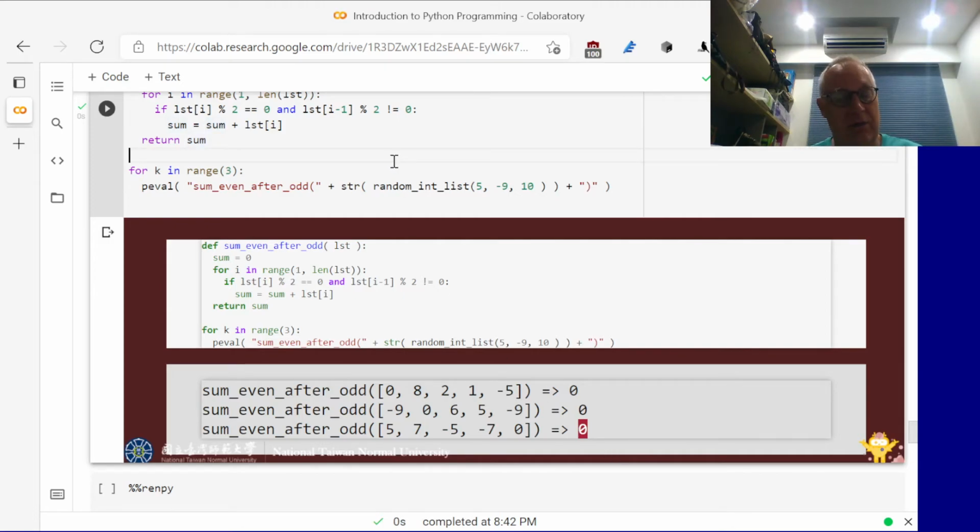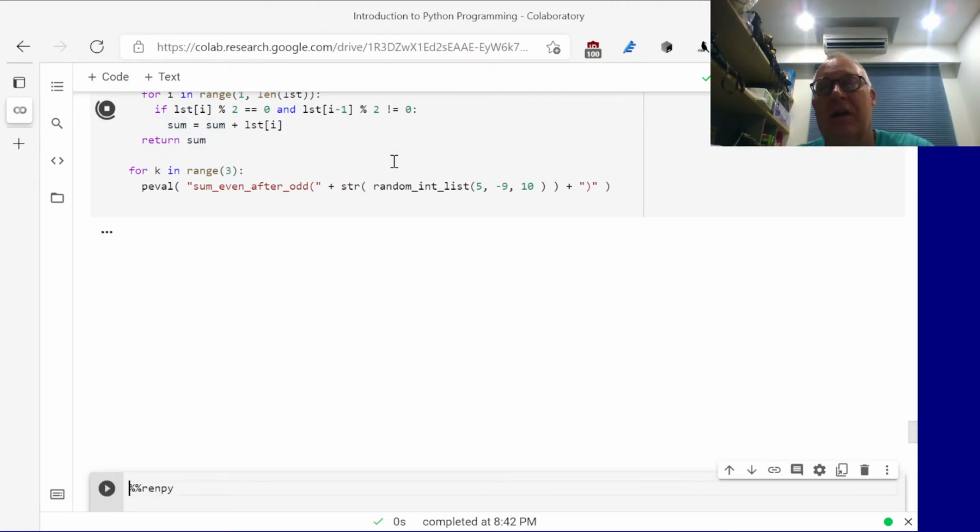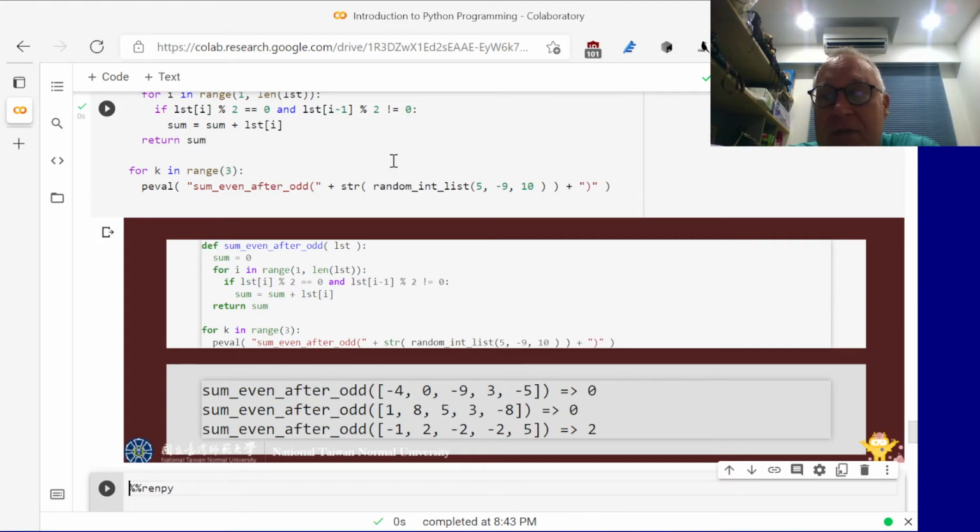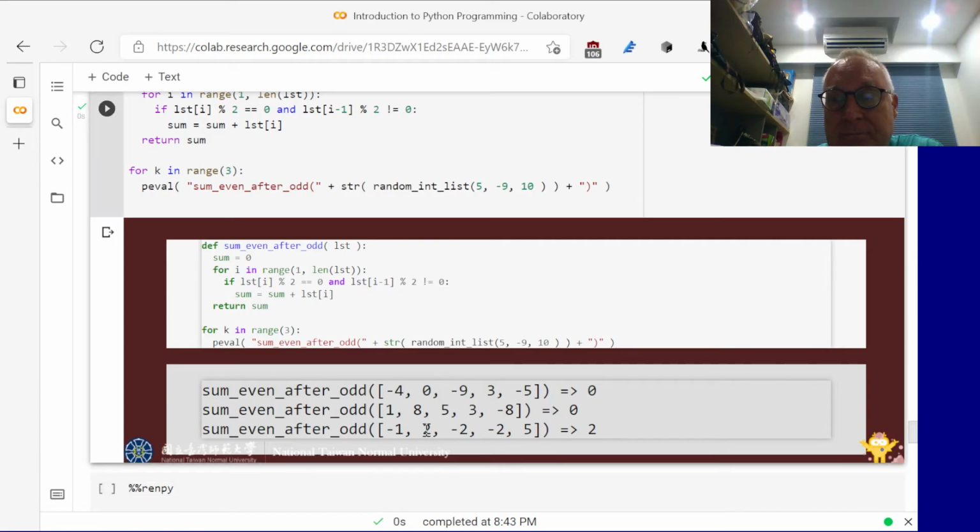So let's run this again to get slightly more interesting output. So at least now we get 1, 2, because this 2 follows an odd number. Right? So it's counted as 2. This is even, but it follows an even number, so it doesn't matter. This one is even, but it follows an even number, so it doesn't matter. So our final sum here will be 2.